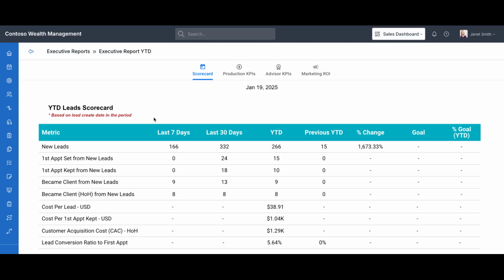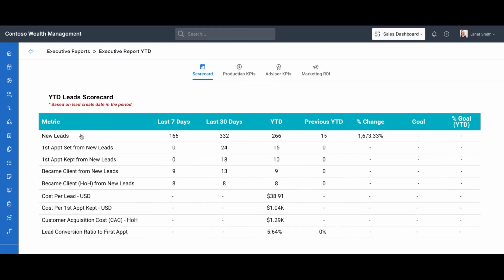Let's take the lead scorecard as an example. The year-to-date lead scorecard includes data for the last 7 days, last 30 days, and year-to-date, compared to the same period last year. It also calculates the percentage change, showing if performance has increased or decreased. Additionally, it tracks the goal and percentage of goal attainment.